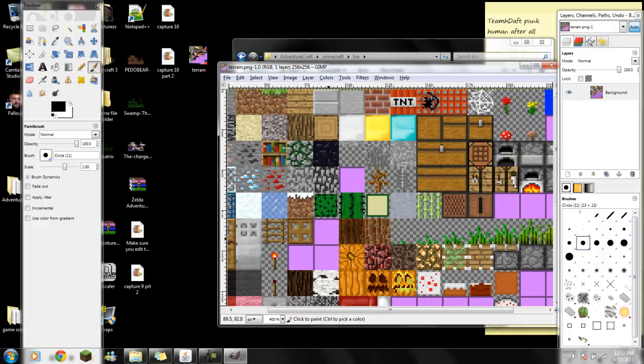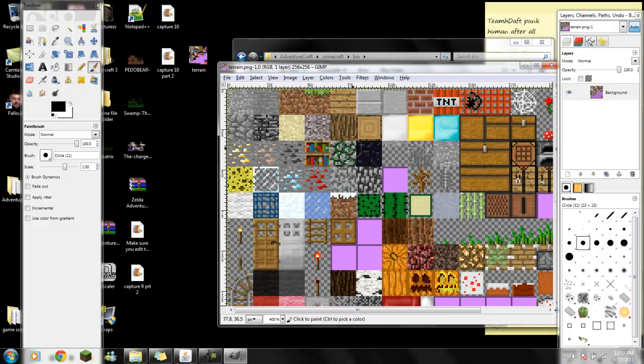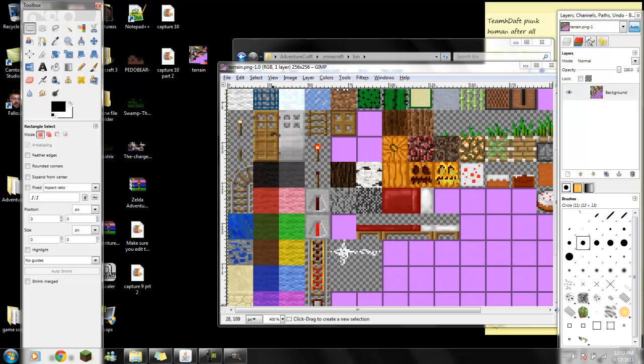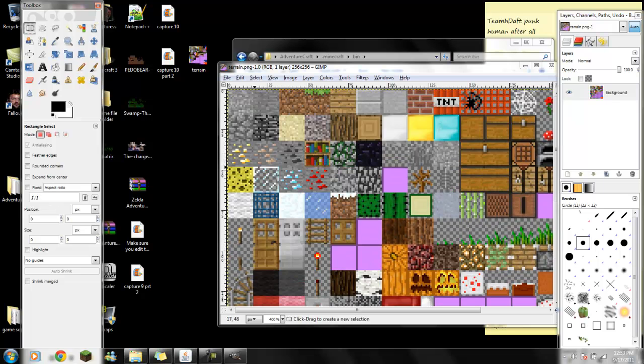Then we'll zoom in. Okay, so the next step here is we're going to change one of these blocks. So let's use the select tool, and I think I'm going to change, let's just change the glass, why not?